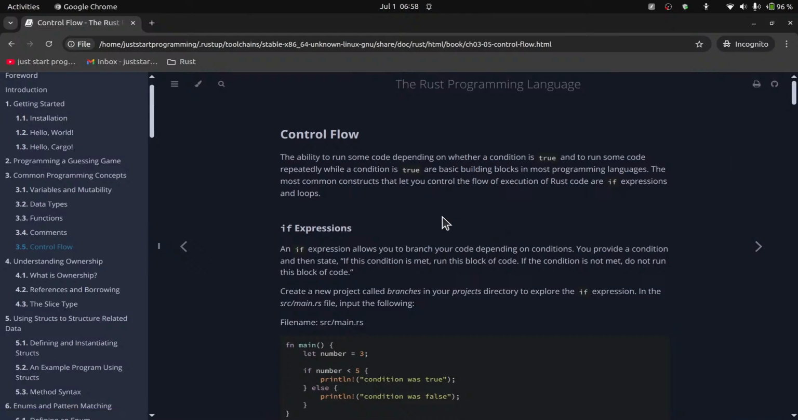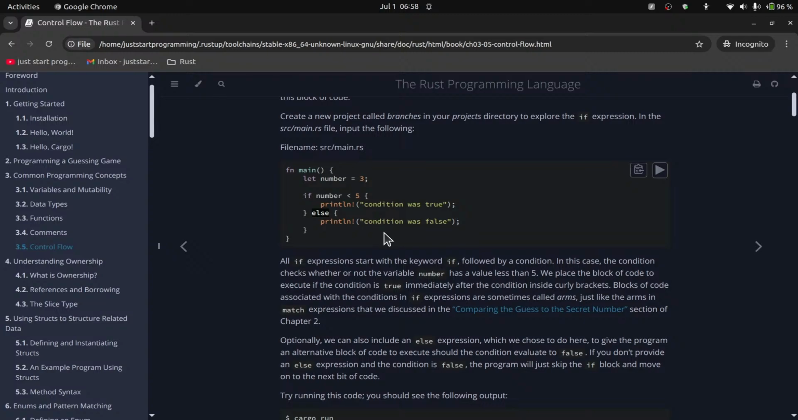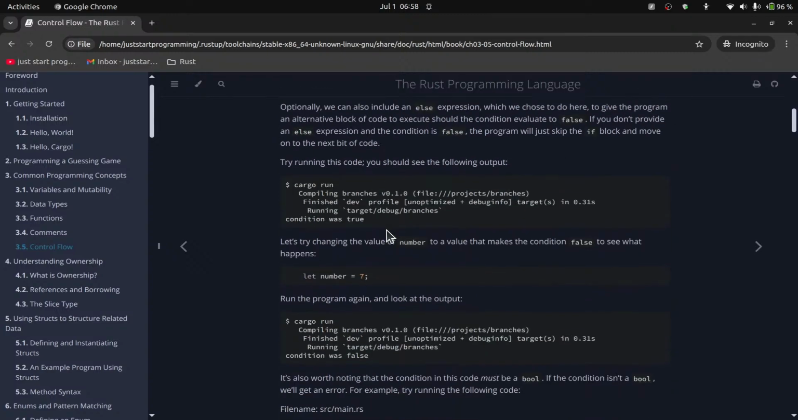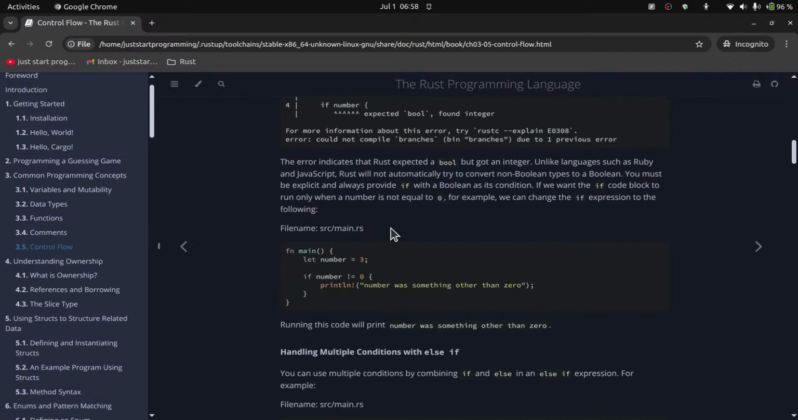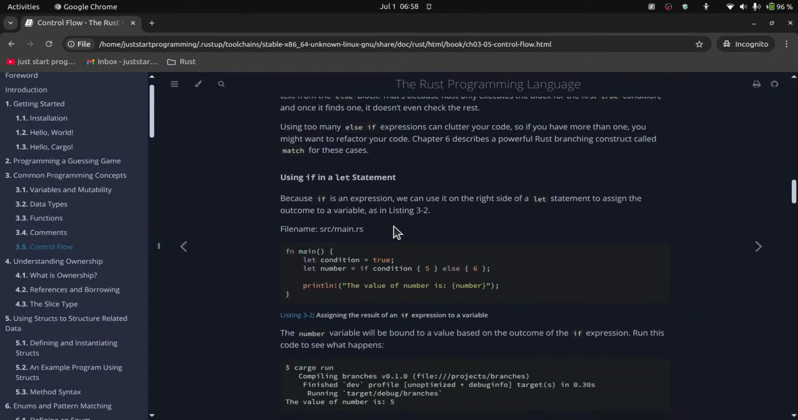Then of course, control flow, you have if expressions. If, then condition, to close it in curly braces. Then you can also add in else statements. You can also do else if. You can also do inline if statements. If condition is true, return 5. If condition is false, it will return 6.